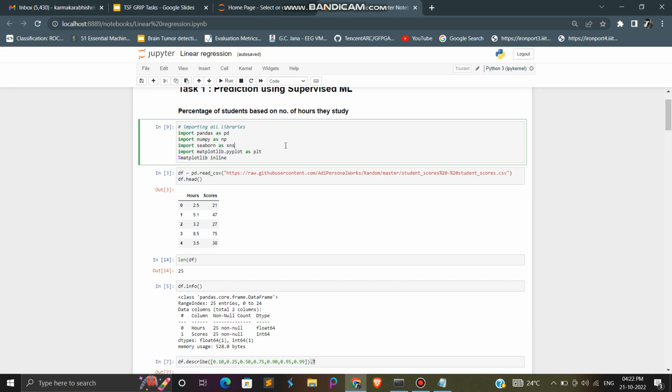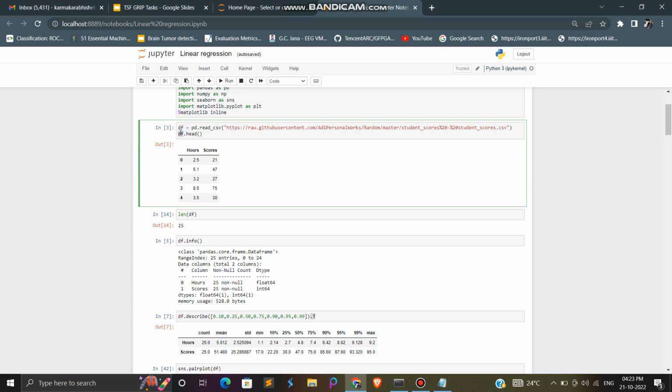Alright, so I'll be explaining the whole project cell by cell. So let's just begin. This is the first cell, in which I've imported all the libraries. In the second, I've read the file directly from the link. DF is a data frame.